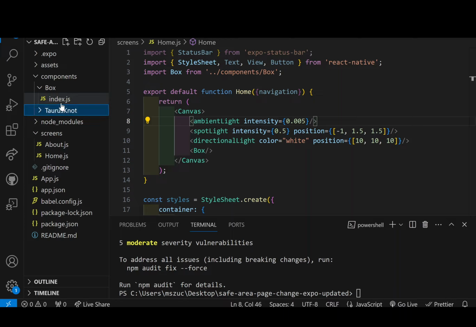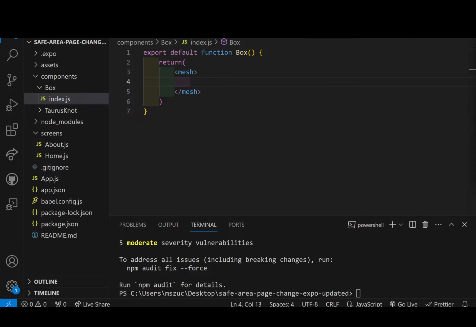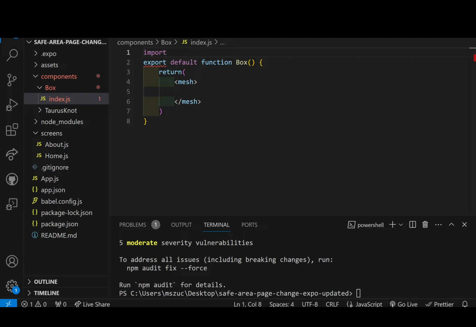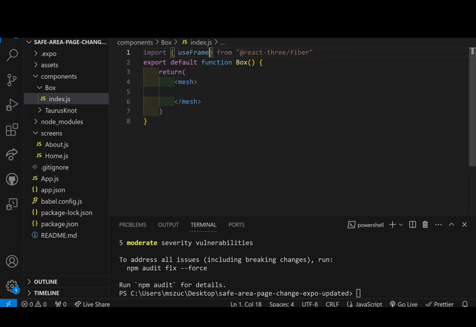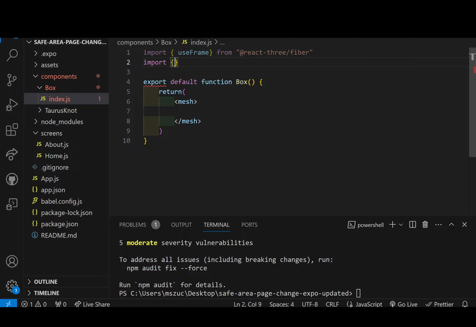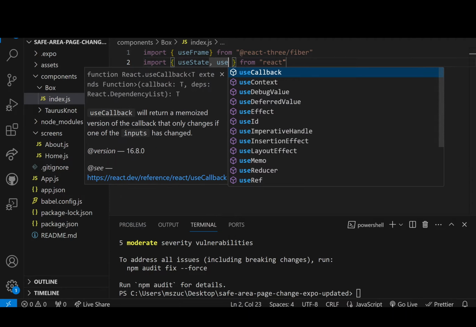And then I'll go back to my box right here. And inside my box.js, I'm going to set up the use frame. So use frame is just something that's used with React 3 Fiber. So I'll put use frame. Once I have this imported, I will also import use state and also use ref.